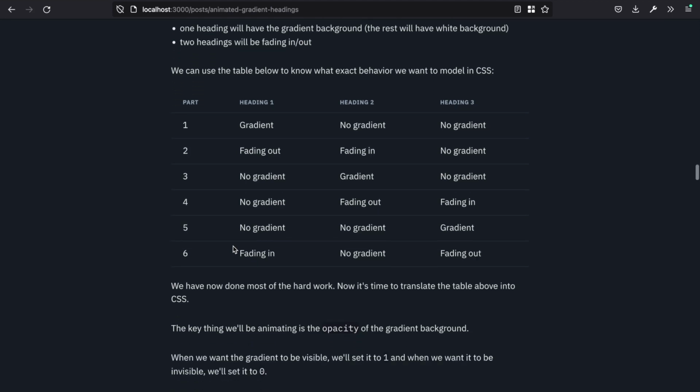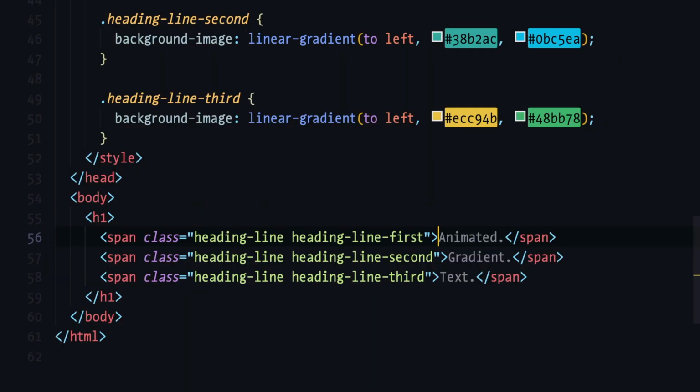So now that we've got this understanding of what we want to do, we can jump into CSS, and I'm sure it will be a breeze. Let's jump into the code editor now, and the key property we're going to be animating is the opacity property. If the opacity is set to 1, then the gradient is going to be visible, and when the opacity is set to 0, then the gradient is not going to be visible. Think about what happens if we set opacity to 0 though. Essentially there will be nothing on the screen, because there is nothing underneath the heading if it doesn't have the gradient background.